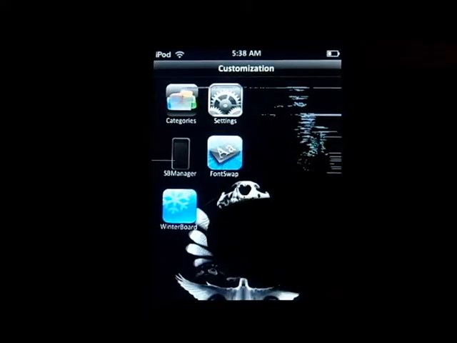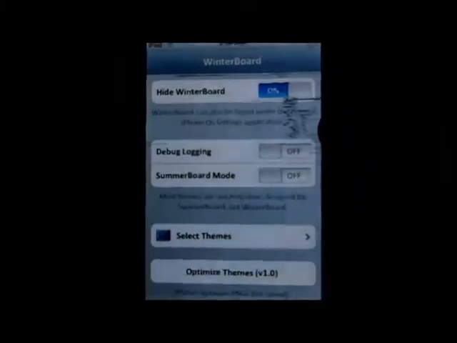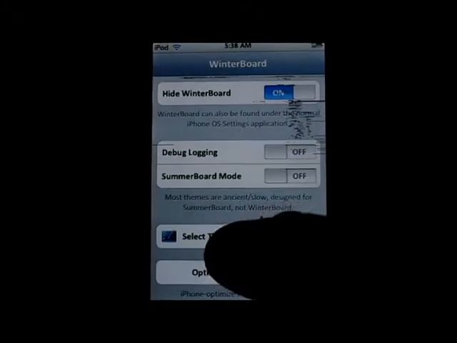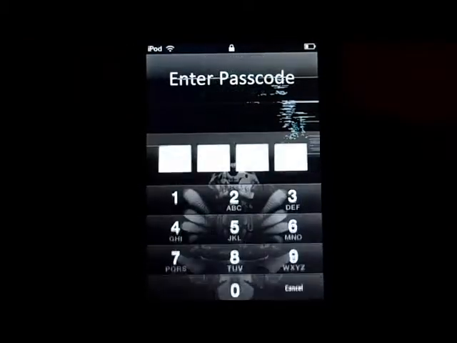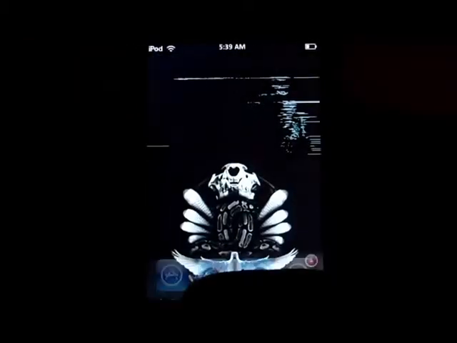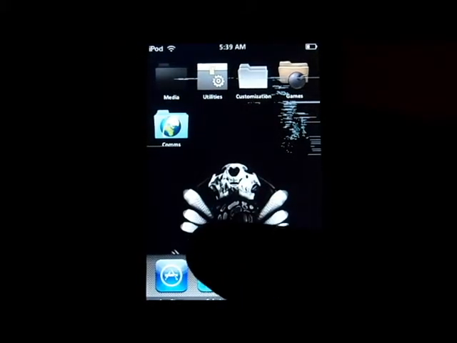Next thing I'm going to show you guys is an application called Winterboard. This is what a folder in Categories looks like, anyways. Winterboard is basically a customization tool for a jailbroken iPod. Select themes, and there's a bunch of themes preloaded on your iPod Touch, and this lets you change things like the lock screen, like what you do to unlock the device. Mine's a tap to unlock. I like that more than sliding, it's faster.